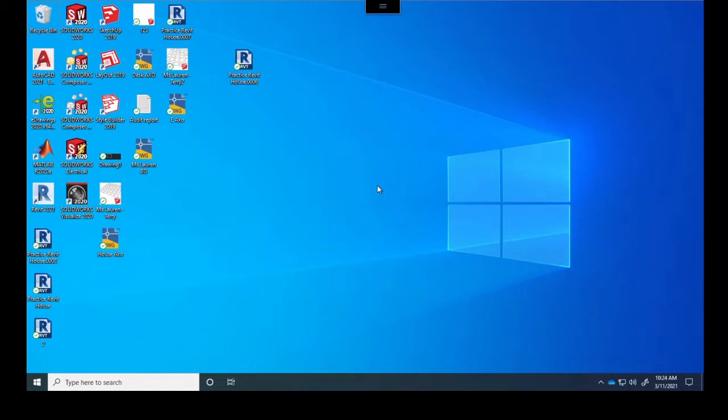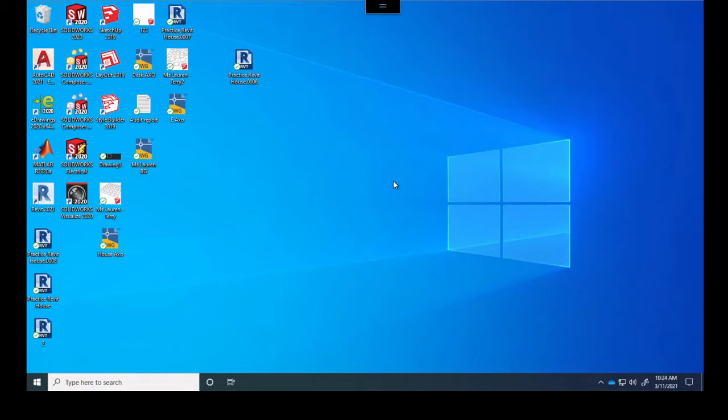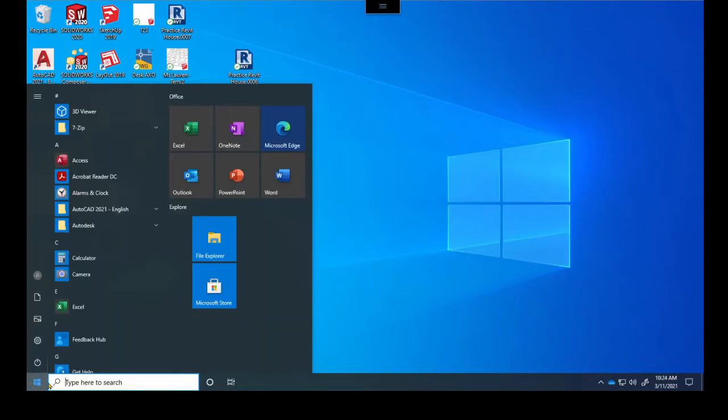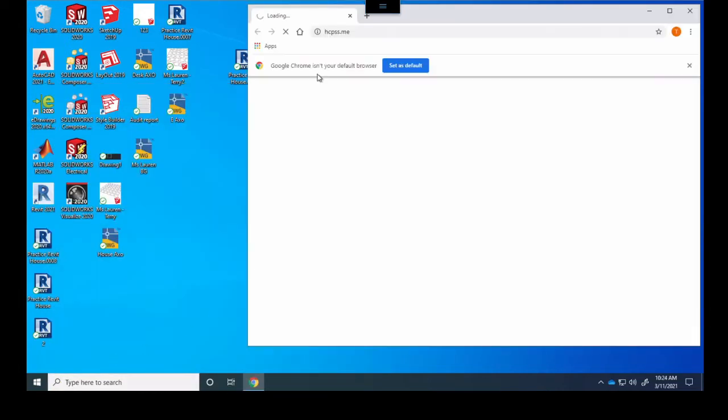So what I've done is I'm logged into my virtual machine. I set it to full screen by utilizing this button. And then I also hit the pin button so that I can make it look more like I'm working directly on the computer. So with that being said, I'm going to go ahead and start up Chrome. I just come down here, I start typing in Chrome, I get Chrome.